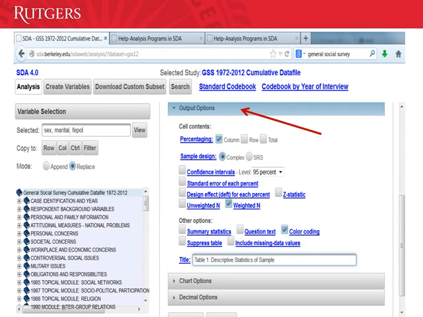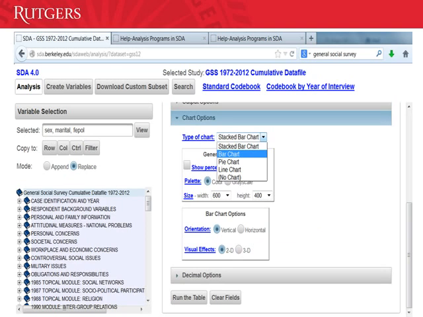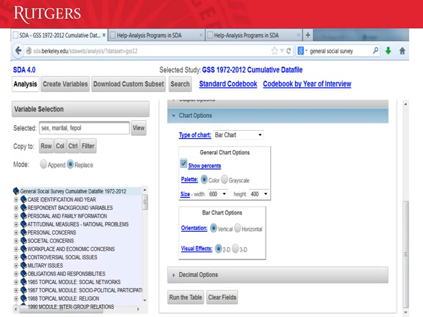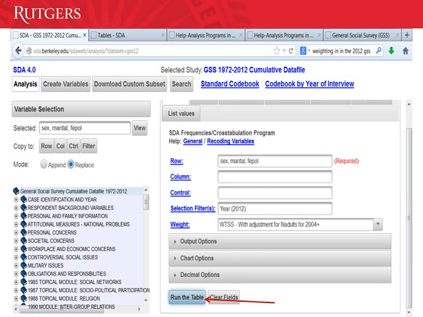Now scroll down a little bit and you'll see output options. For percentaging, click on Column. Make sure Sample Design Complex is checked, and Weighted N a little further down is also checked. Now click on Chart Options, and for type of chart, click on the pull-down menu and choose Bar Chart. Also make sure you check on Show Percents, Palette equals Color, and orientation equals vertical. Now that you have everything ready, click on Run the Table.